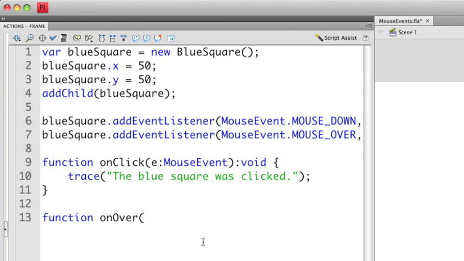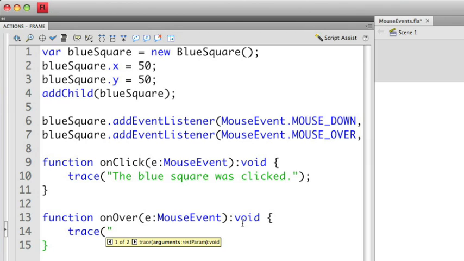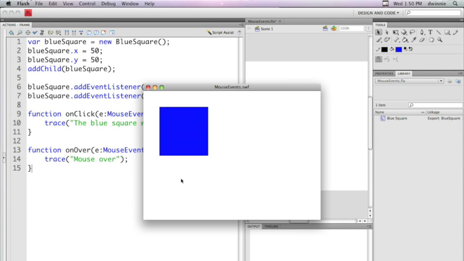I'm going to use the same format that I did for onClick. Create an event object, open and close my curly brackets for my code block, and then output to the output console, mouse over. So now when I test this, you'll see that when I mouse over this, it's broadcasting the mouse over event and is executing the callback function, and I get mouse over displayed in the output panel. Just like before, if I click on it, it's still capturing that click event, and then it's outputting the blue square was clicked to the output panel.